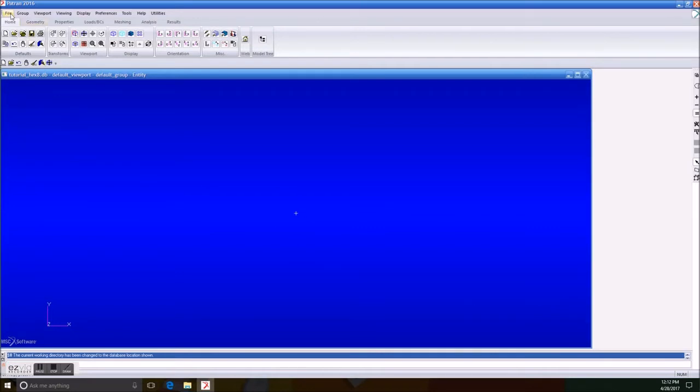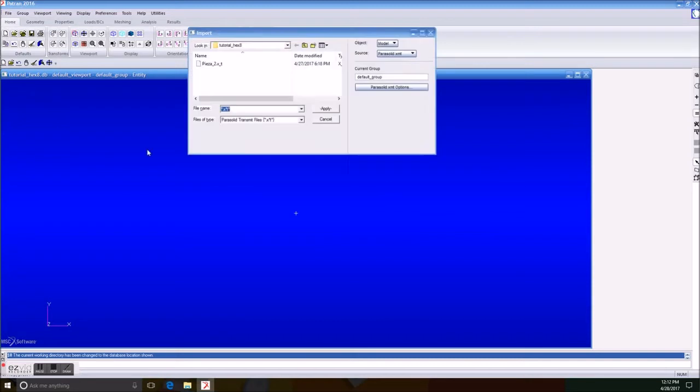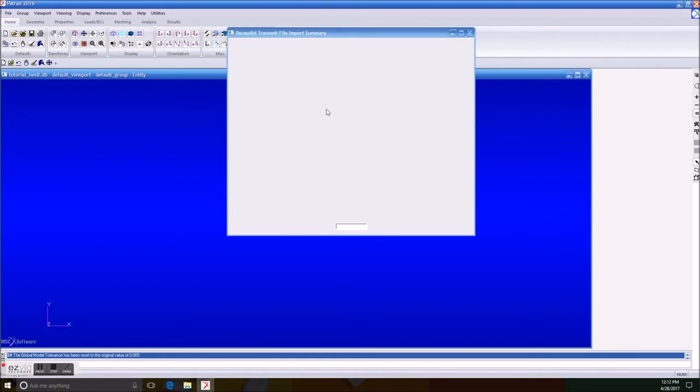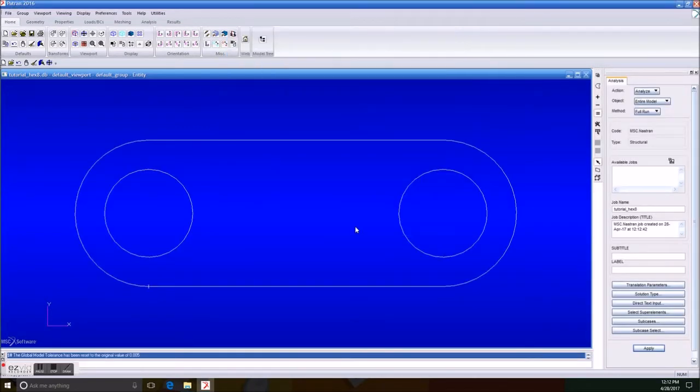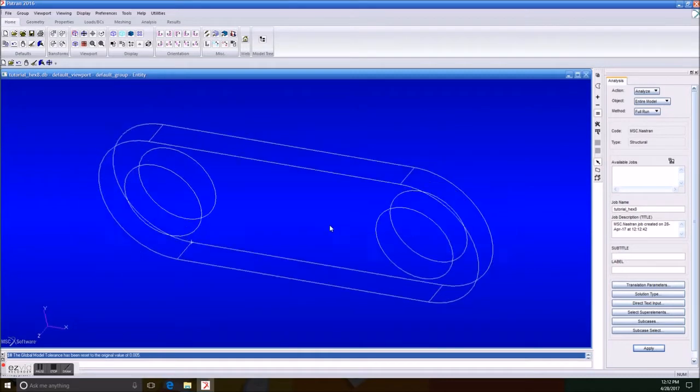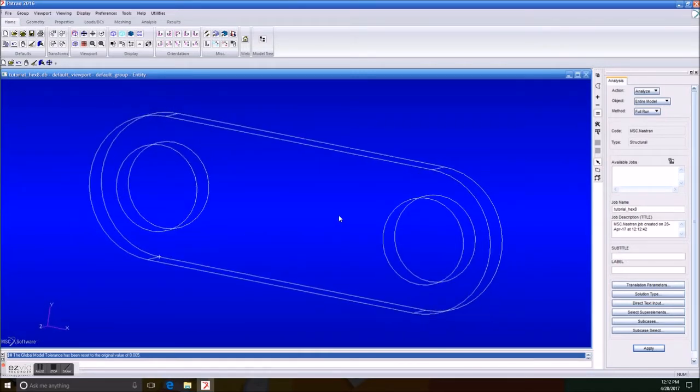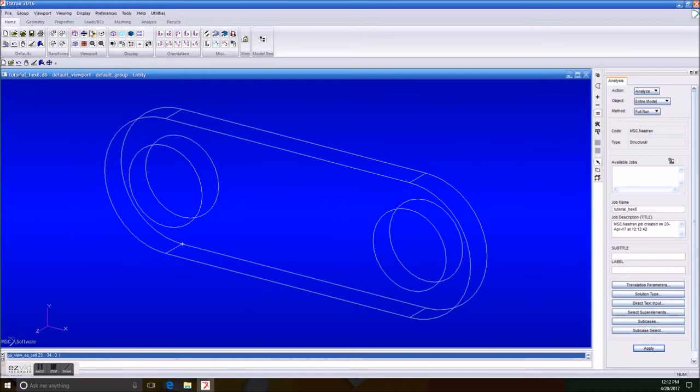Then we're going to import the part solid file. The part solid file, I did it in SolidWorks. And just make sure that the object is in model and source is Parasolid. Then choose your file and click apply. Click OK, and this is our model, the model that we are going to mesh.